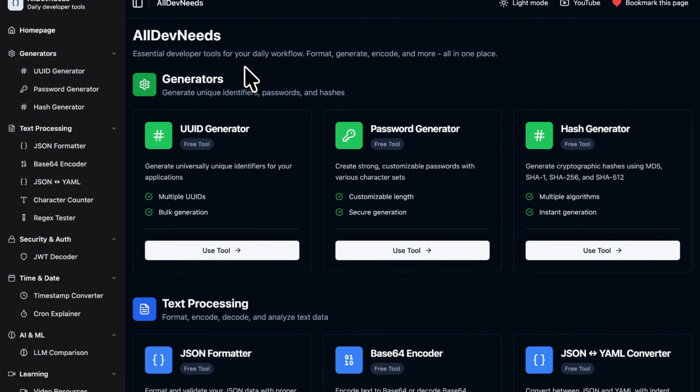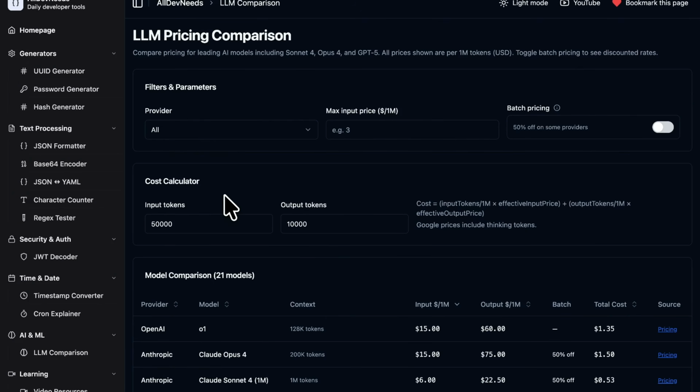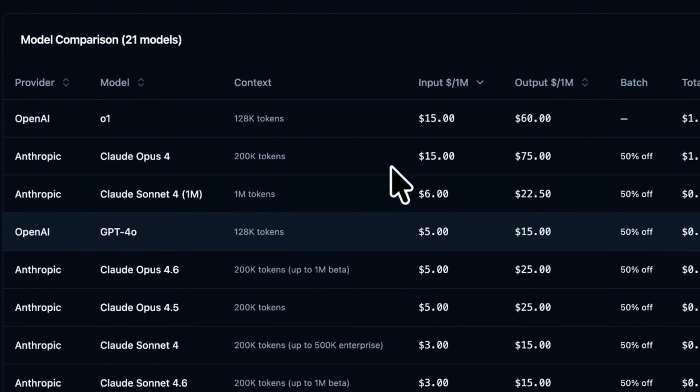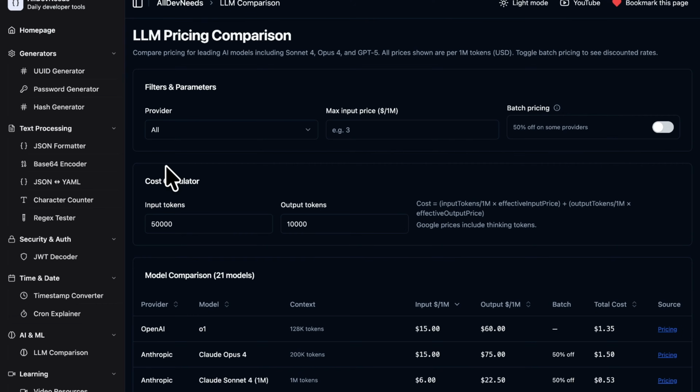For this demonstration, we need to have at least 2 tasks that we want to run in parallel. For that, we're going to use alldevneeds.com, which is a free website for developer tools. The first task is to add a new model to the LLM comparison page. Here you can see all the top tier models and their prices. And the second task is to create a new page for text comparison.